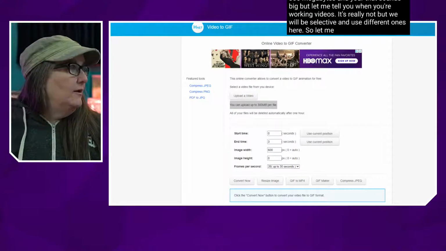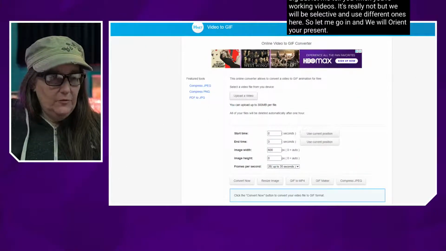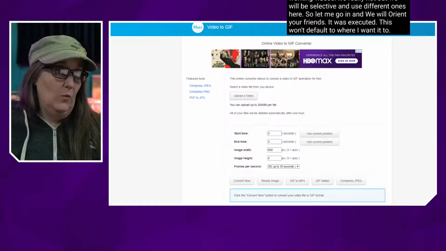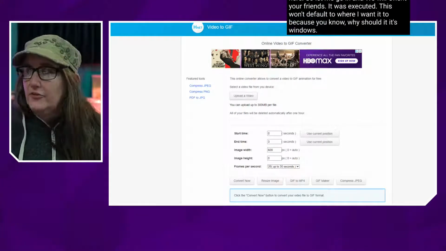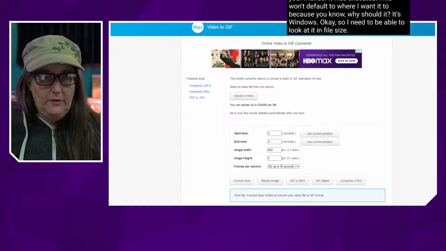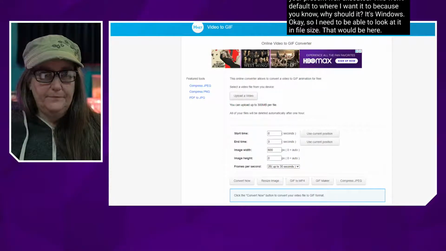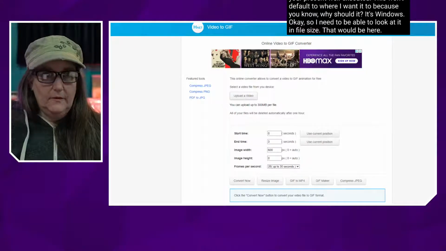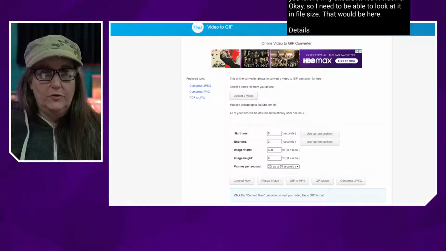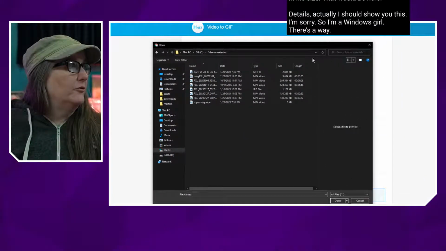So let me go in and, sorry, I should have had that. Well, actually, this won't default to where I want it to because, you know, why should it? It's Windows. Okay, so I need to be able to look at it in file size, and that would be here. Nope, it would be here. Details. Actually, I should show you this. I'm sorry. So I'm a Windows girl. There's a way to do this on Mac too.